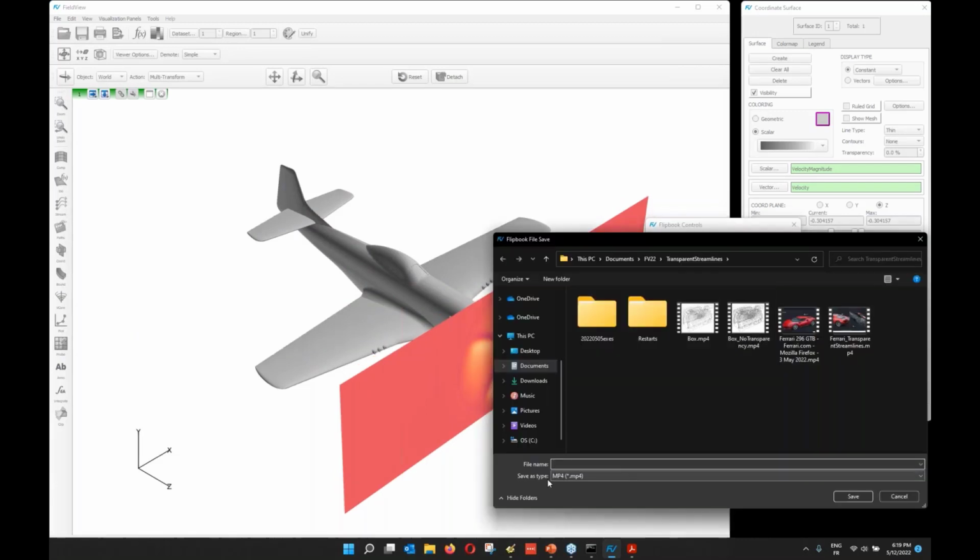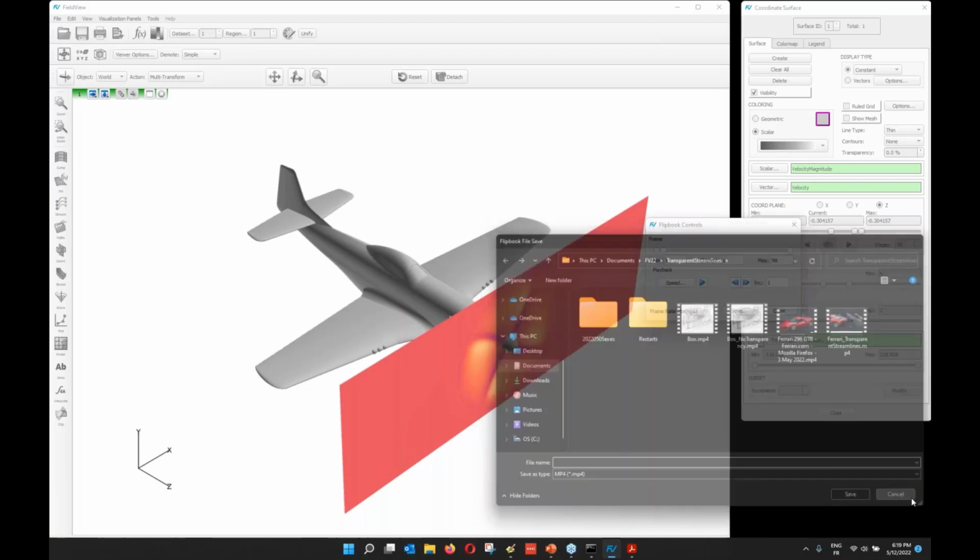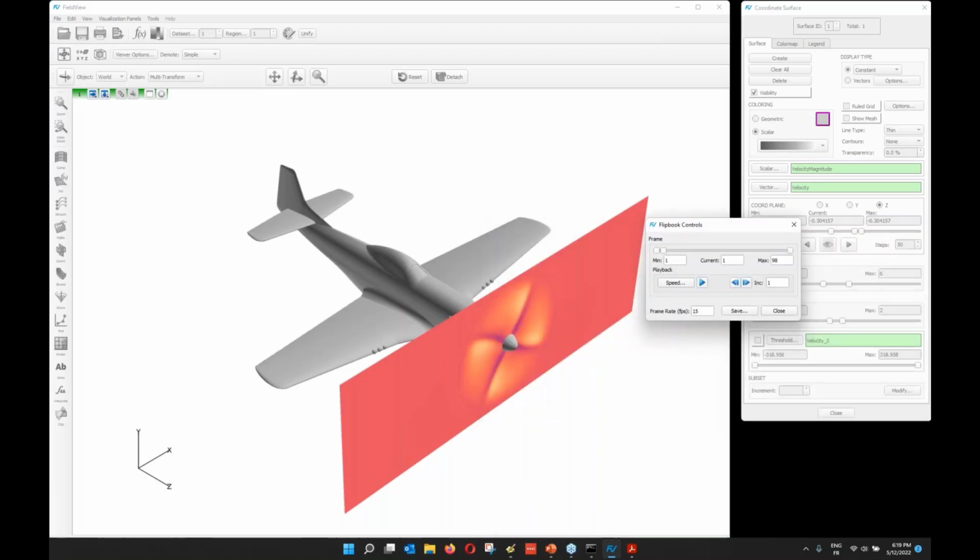So by default, we go to MP4. I can define the frame rates that I'll put in that video as well. So you can see that very quickly we can create pictures and videos of the work we are doing.